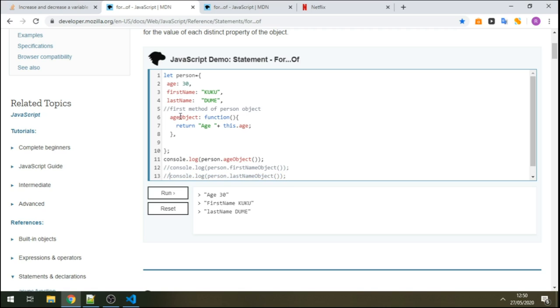Since we just need one, we call this method person object, since it will print everything in one method. And then change again here, say person object. So I'm running mine on MDN here. That's easy. You can run in whatever editor you like.